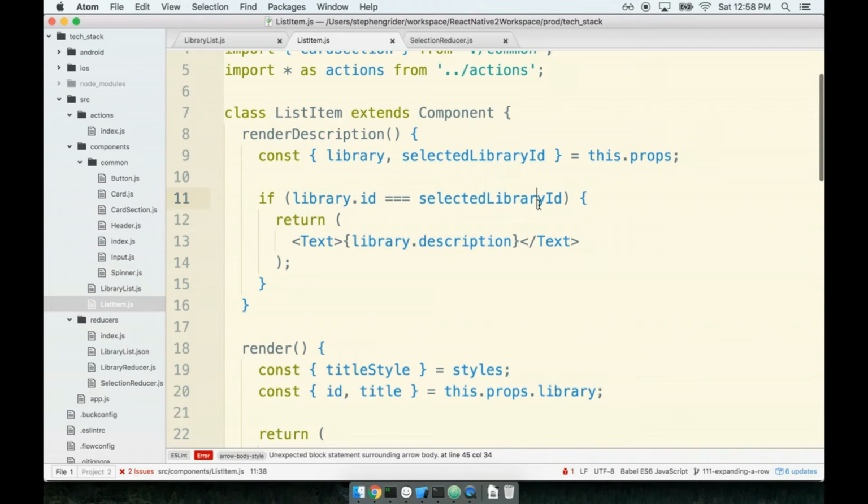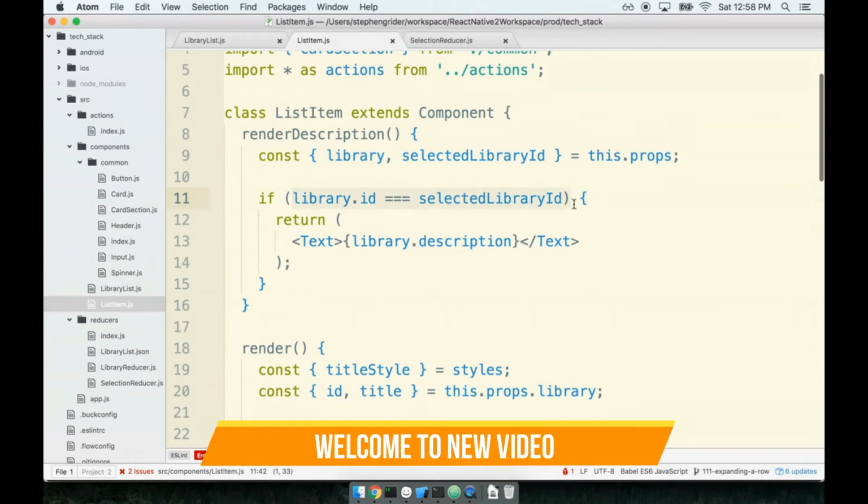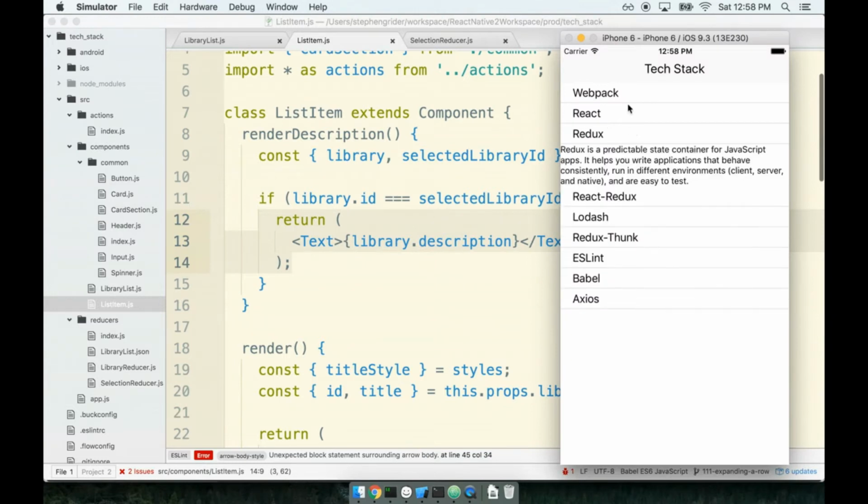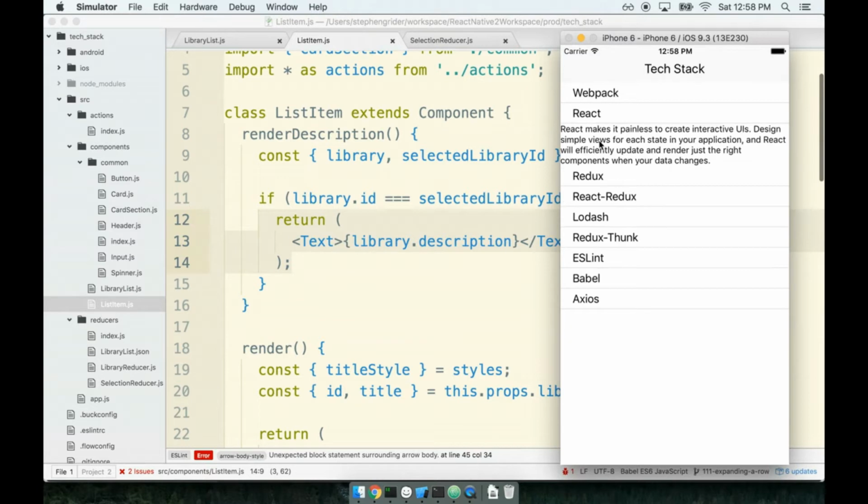In the last section, we added a render description helper that would figure out whether or not the library was currently selected, and if it was, it would return the library's description. That definitely had good results inside of our simulator, but you'll notice that this thing is kind of rough right now. We could definitely use some styling on that.